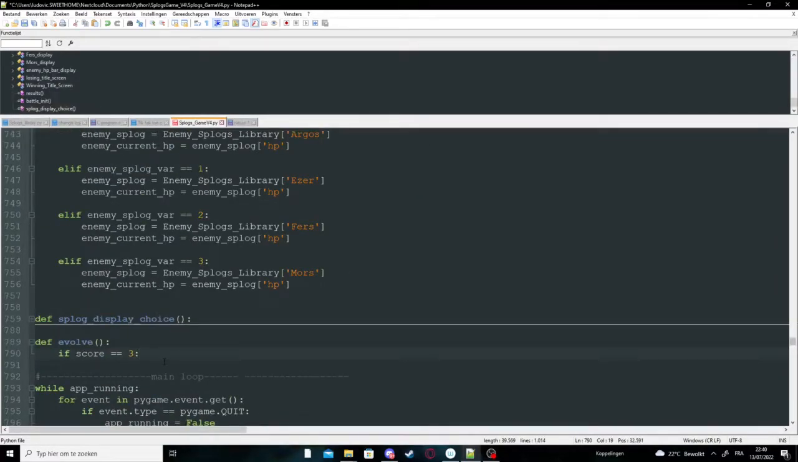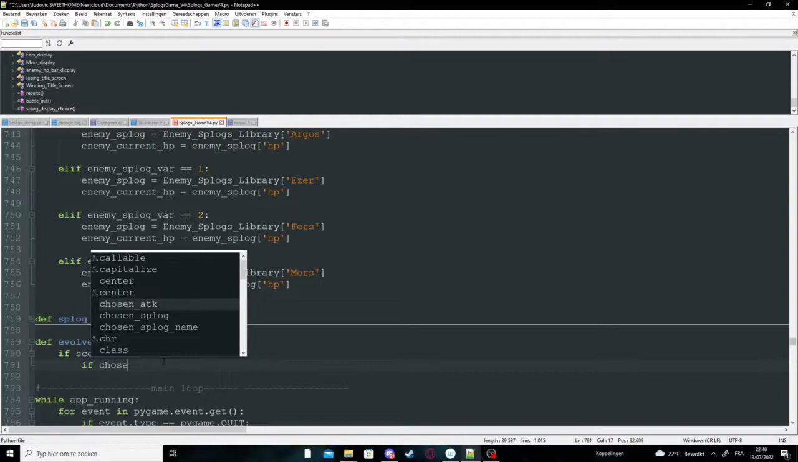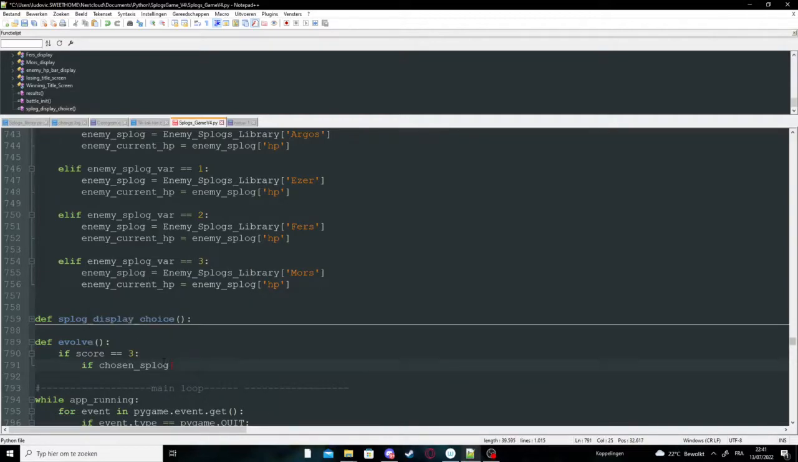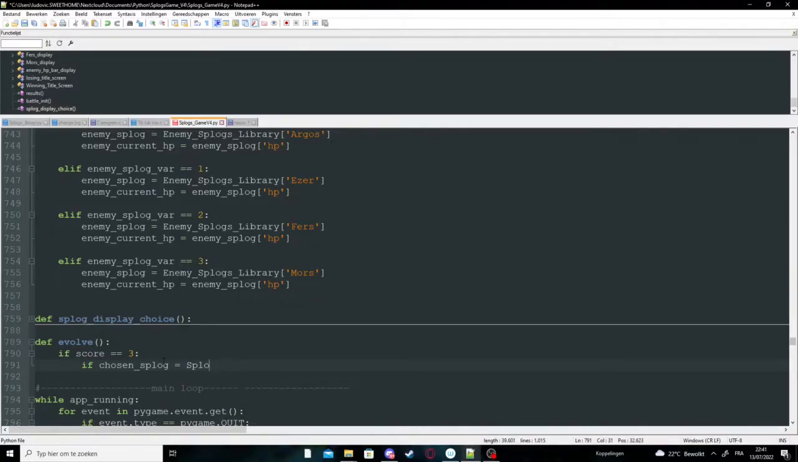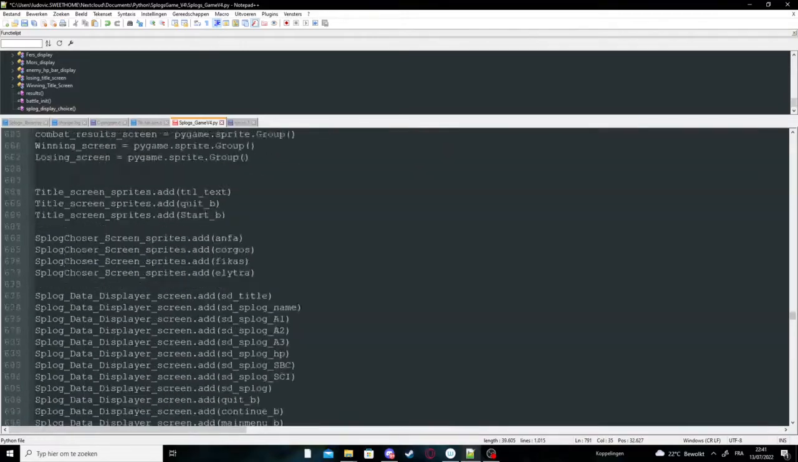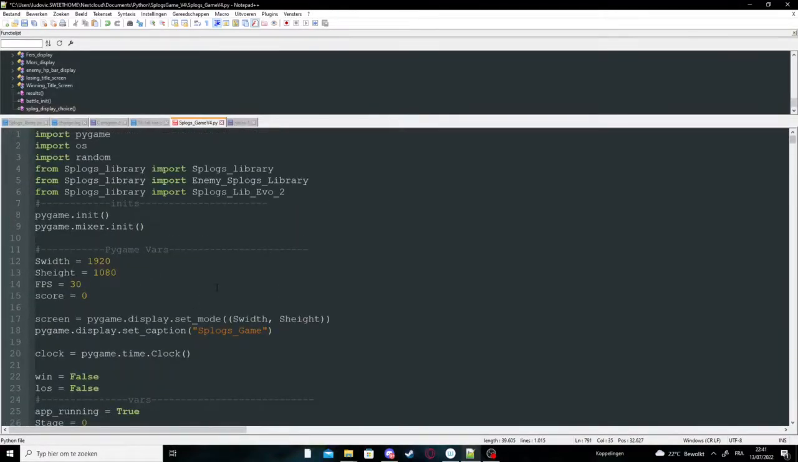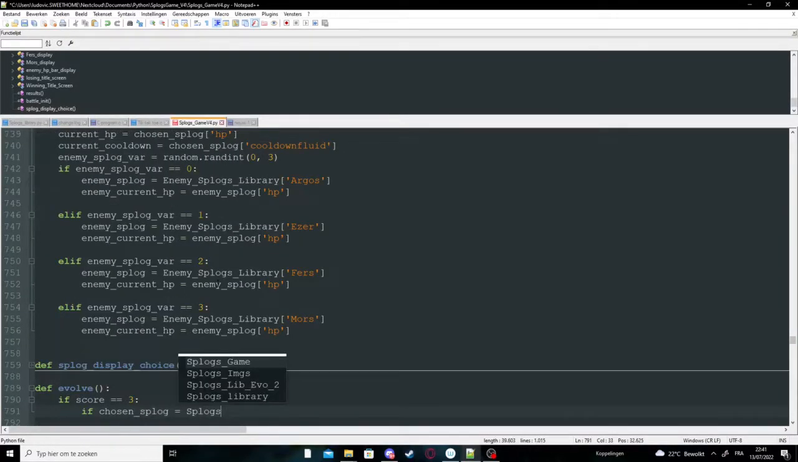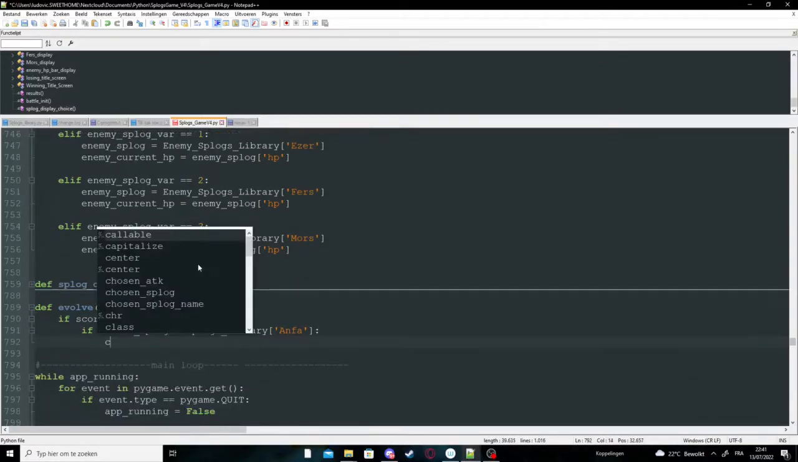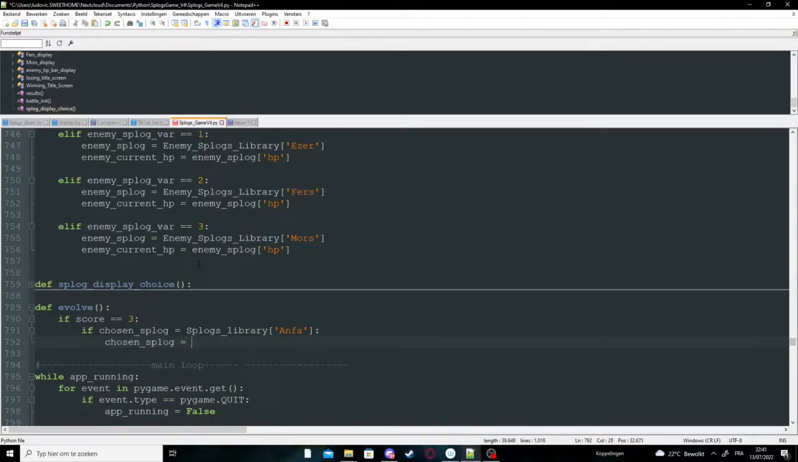Okay, so now it's if score 3, then we need to find if chosen Splog equals Splogs library. Yes, it's Splogs library, my bad. Splogs library, confirm. Then we will make chosen Splog equals.